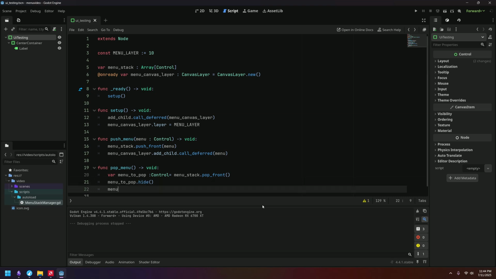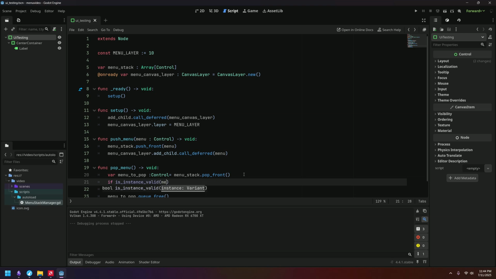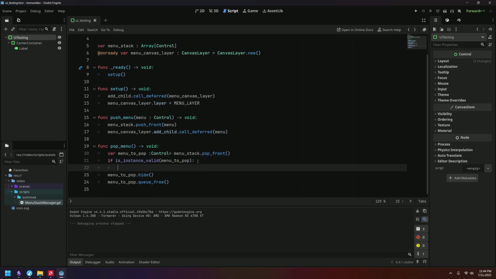Then I'm going to queue free on that as well. And we're only going to do this if this is valid. So if is instance valid, our menu to pop, then we're going to do these things. Great.